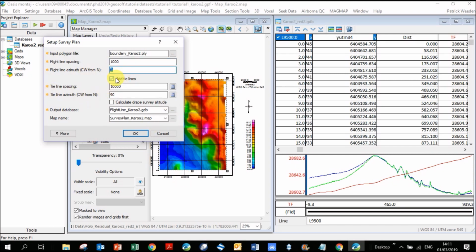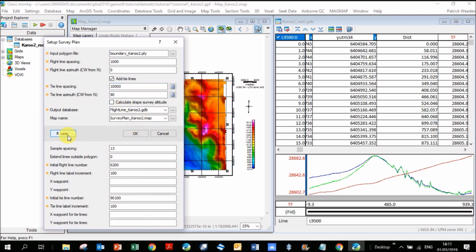Tie lines, I do want tie lines, so I click on the add plus over here. I know their tie lines were every 10,000 meters, so obviously not as often, and at 90 degrees to the original flight lines. We're not going to click on this Drapes survey altitude. We'll do this at a later stage, and then define an output database. I call it flight line Karoo 2, so I know where the flight lines are generated for, and a map called survey plan Karoo 2. Click on this More button.